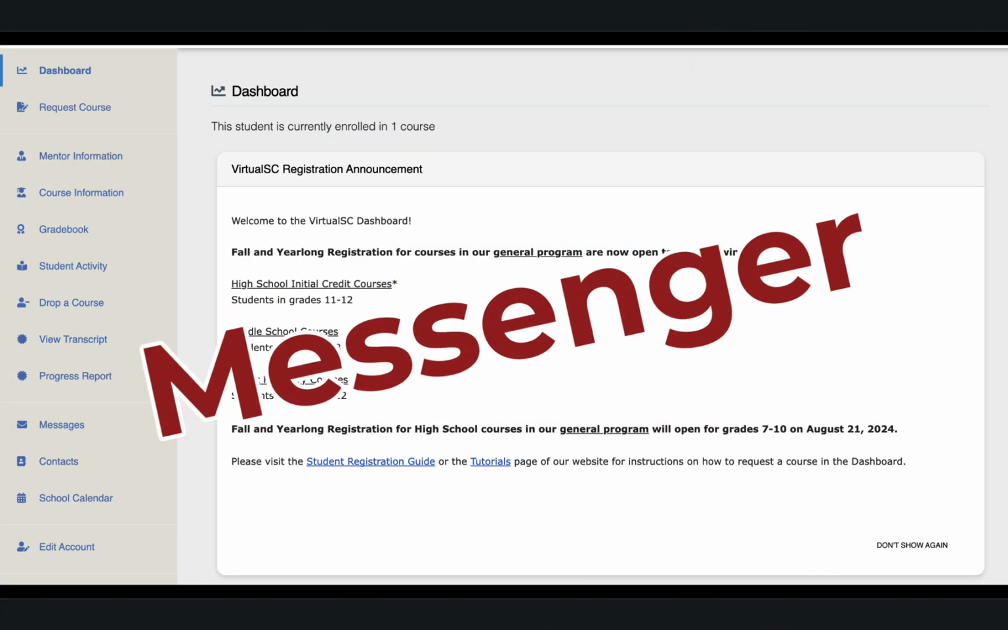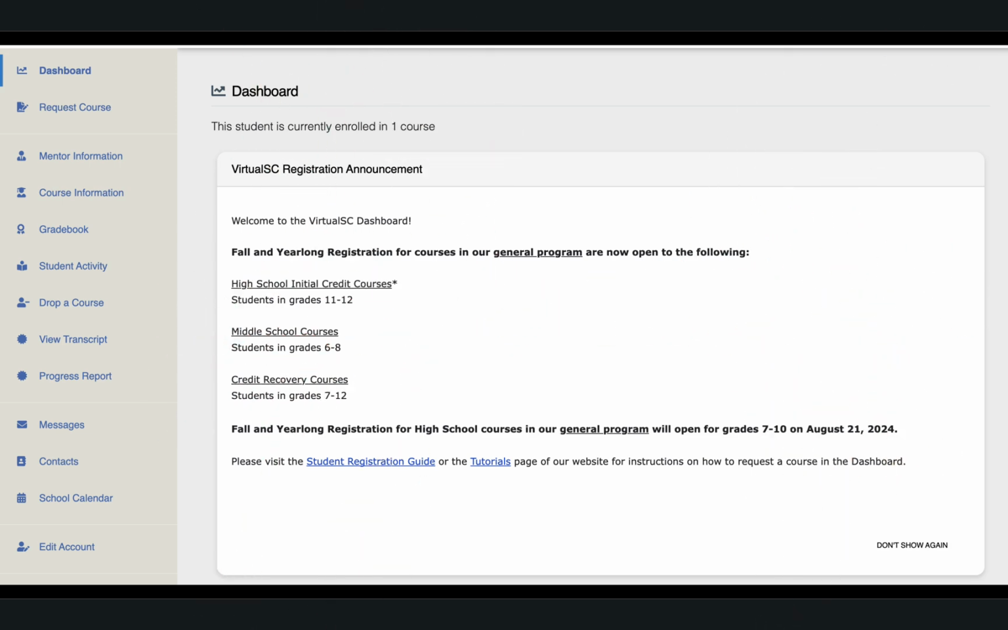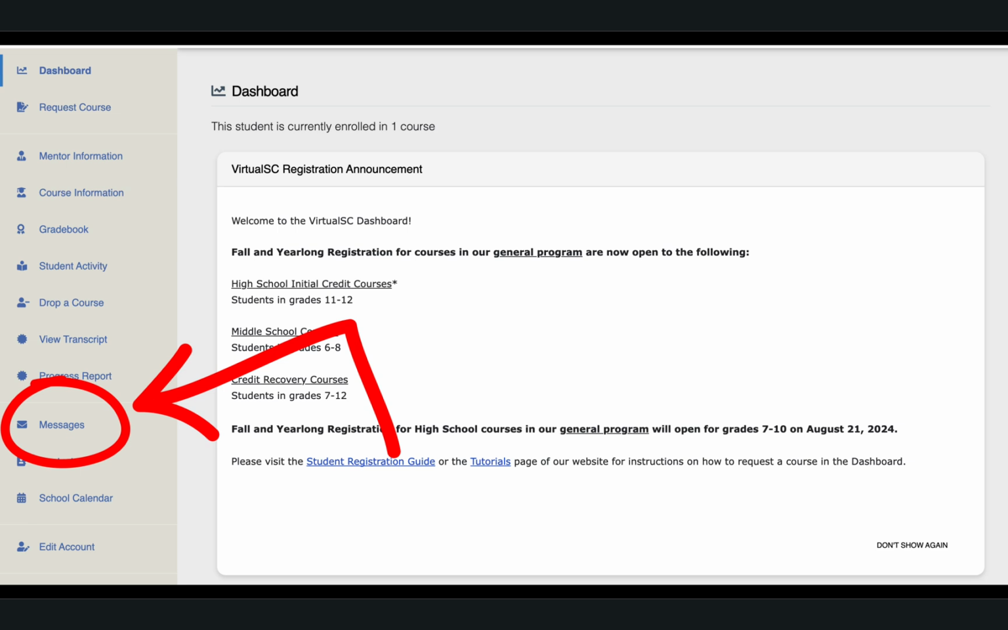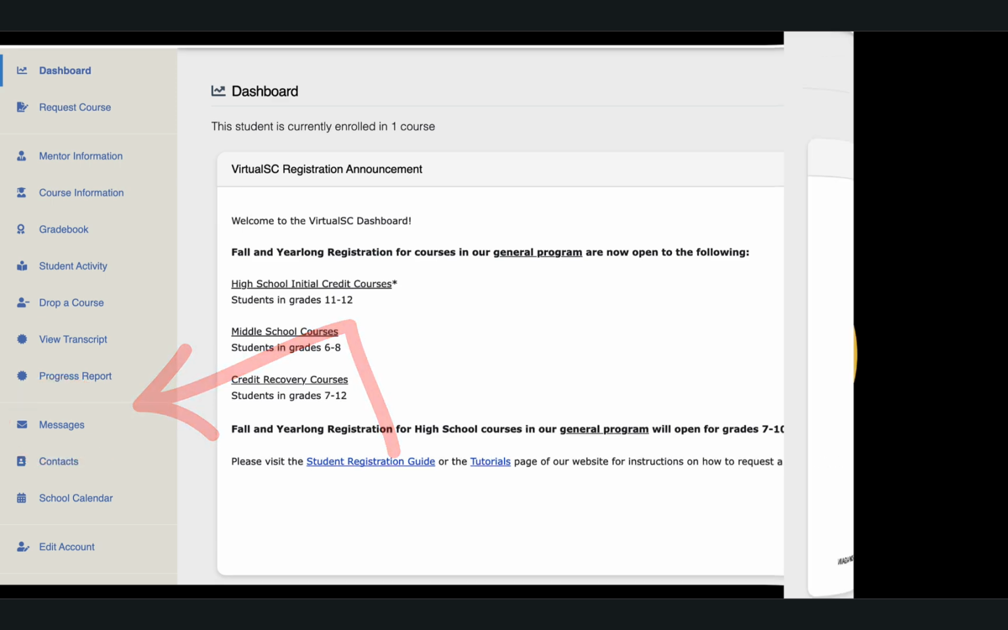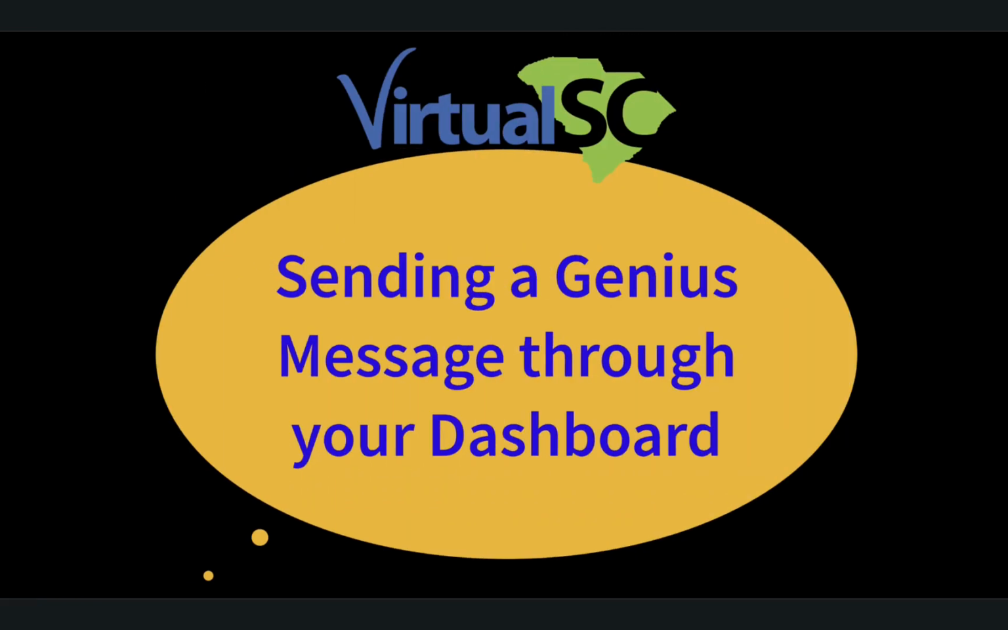Now let's talk about Genius Messenger. There is only one place where you will find the link to send a Genius message. That is right here on your Genius dashboard. Follow the arrow and click on the messages link, and the messaging window will open. There is a tutorial video in the course that will show you, in detail, how Genius Messenger works. Please make sure you watch it.